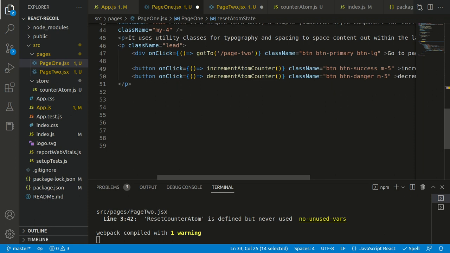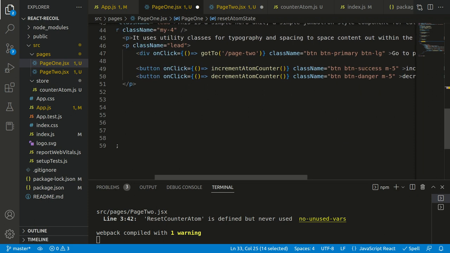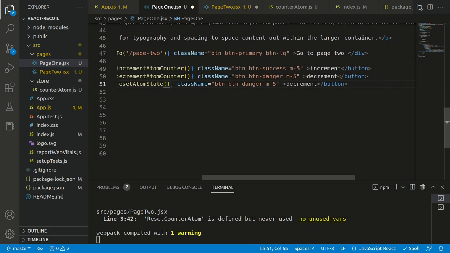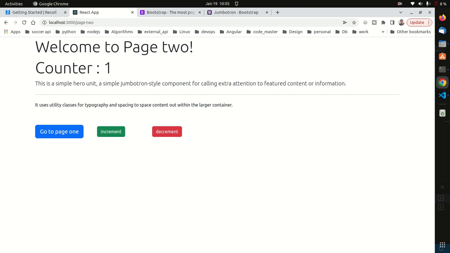So I'm going to add one button at the bottom here and remove this. Remember, this is page one. So in page one, I will call this reset to default. And let me change the color of the button. This should be primary. Okay, so this is page one. I'm going to save and let's see what we'll get.